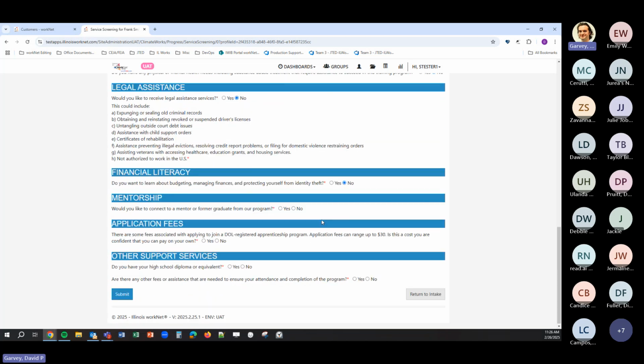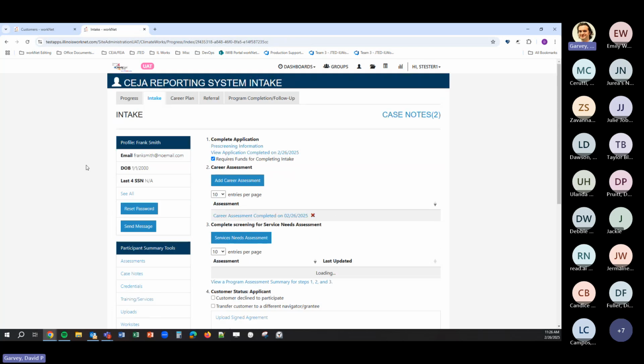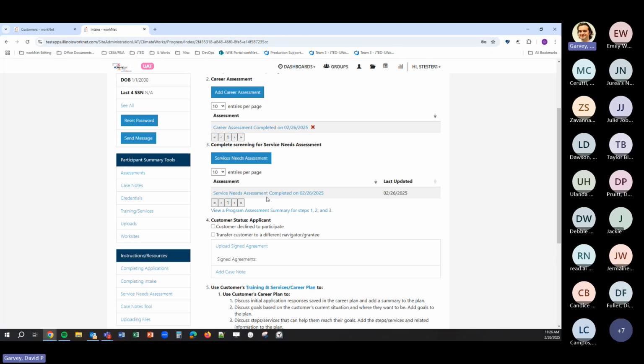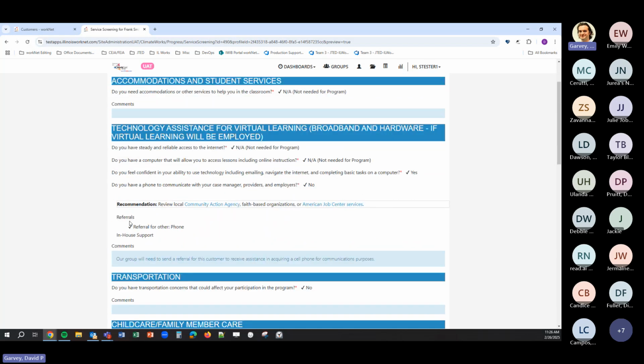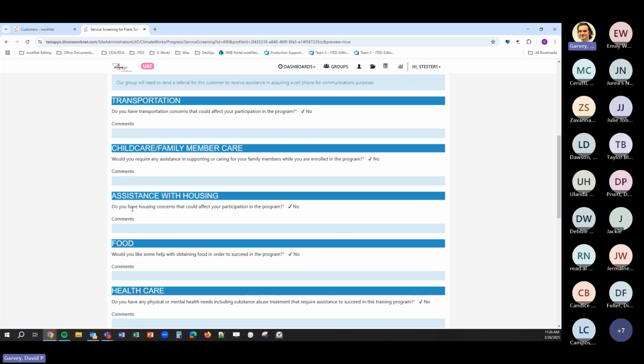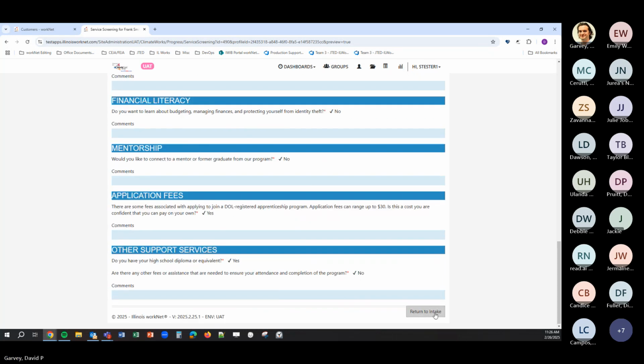Let's go ahead and select for some of these. Okay, so once we have that all filled out, we can click submit. And this will take us back to the intake page, but we'll be able to see in the table the service needs assessment that was completed. And if we go back to this, we can see, in this case where we left the note, we see that text that we added in the box there. We're going to provide a referral. Okay, so we'll go back to intake here.